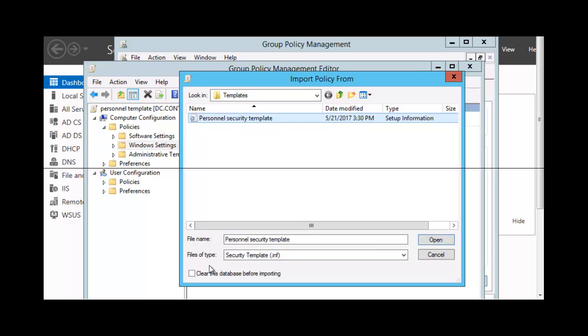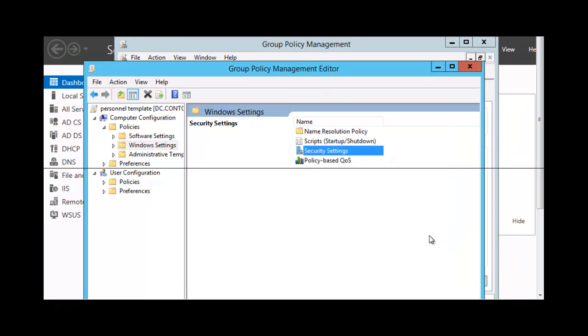And here you see you can clear the database before importing. So if you have another policy in your database, you can clear it first. Then you click on open. And now any computer within that personnel OU will get these security settings from that template that you imported.